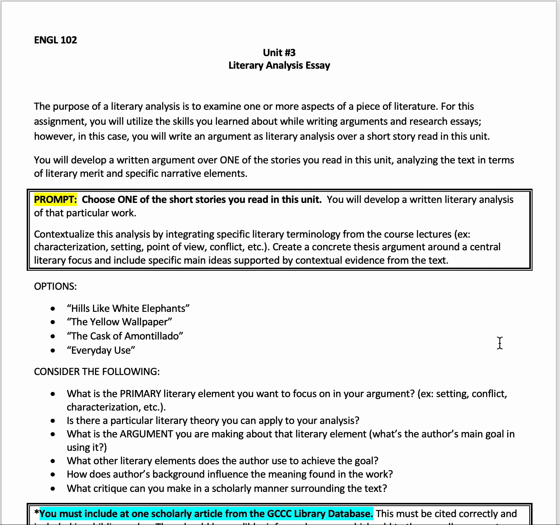So the goal here is to analyze certain aspects of a piece of literature. So you're going to use the same skills that you had in your first two essays, where you're creating an argument about something, but you're applying that here to a piece of literature. So you're developing a written argument over a short story that you read in this unit. So you're analyzing that text and talking about specific narrative or literary elements.